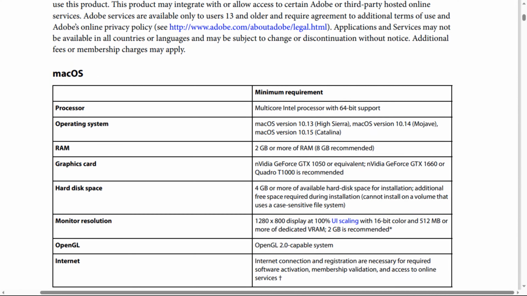What about the graphics card? NVIDIA GeForce GTX 1050 or equivalent, and NVIDIA GeForce GTX 1660 or Quadro T1000 is recommended. So what about the hard disk space? For macOS, what about the hard disk space?